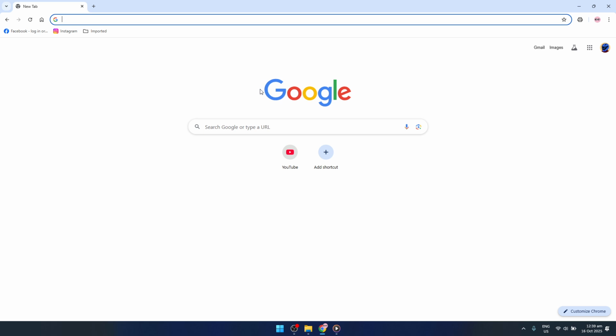With these steps, you'll be able to navigate your browser in your preferred language, enabling you to work or browse with ease.